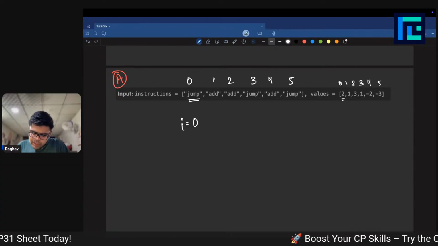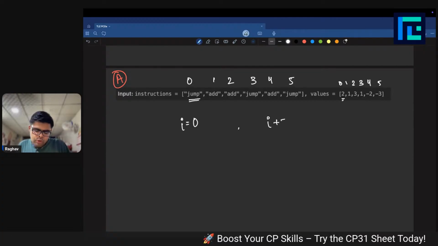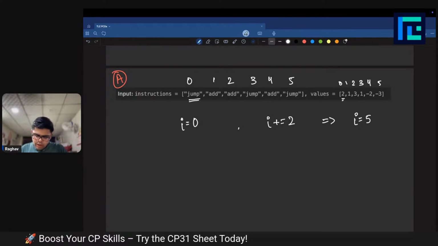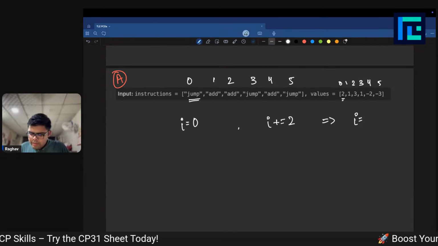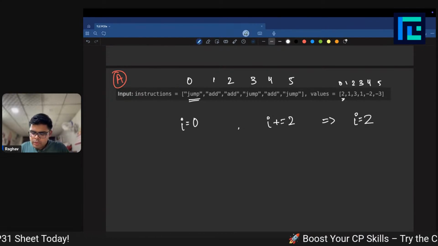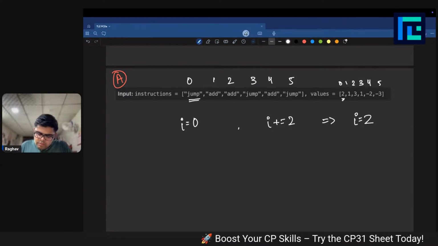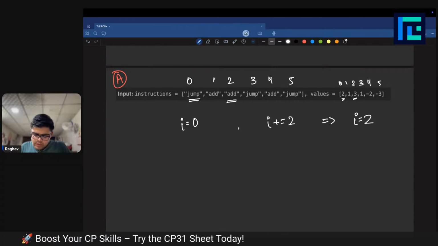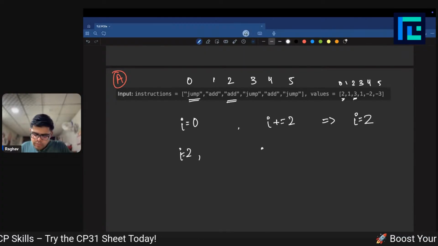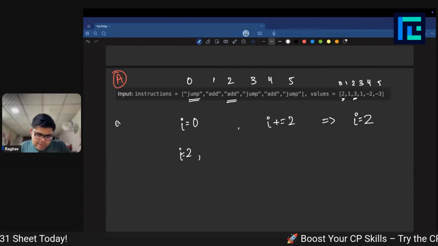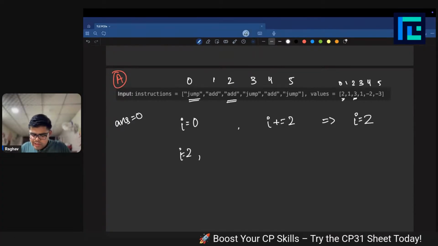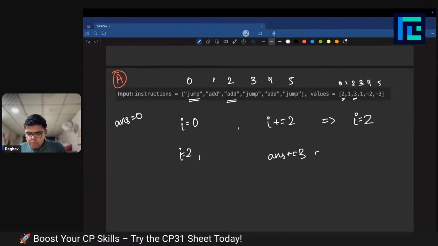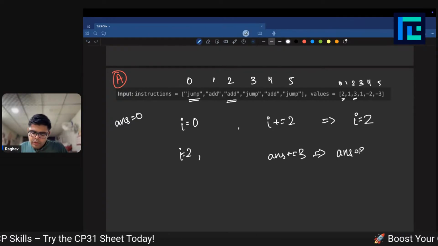So we will jump 2 times. So here I would be incremented by 2 and I will become equal to 5 here. Sorry, I will become equal to 2 here. My bad. Yeah, I will become equal to 2 here. Now on I equal to 2, we have add. So we will add the value here. So for I equal to 2, the answer, or basically the value which was initially 0, will now get incremented by 3. So answer will become equal to 3 now.